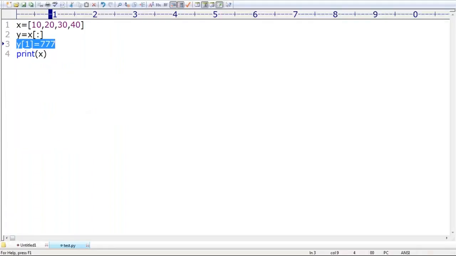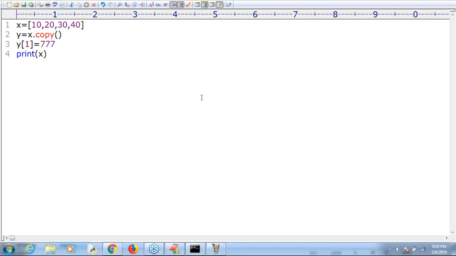So don't think it is only the slice operator. Instead of that, you can use x.copy also. Are you getting it? What is the method we are calling? Can you please spell it out? The copy method. Either by using slice or by using copy, you people should be aware of this, right?